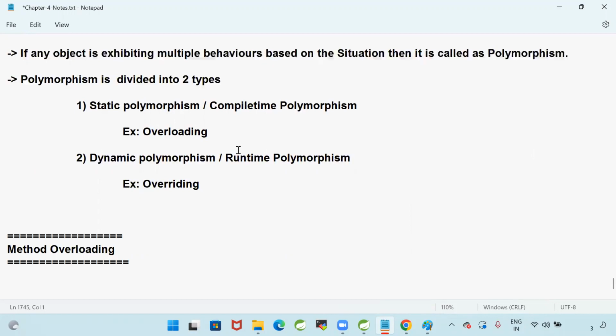My object can have different behaviors. It will be decided at the compile time. So now my object will decide what to do at the compile time. If an object can take the decision at the compile time, then it is called compile time polymorphism. If an object is taking a decision at the runtime, that is called runtime polymorphism.